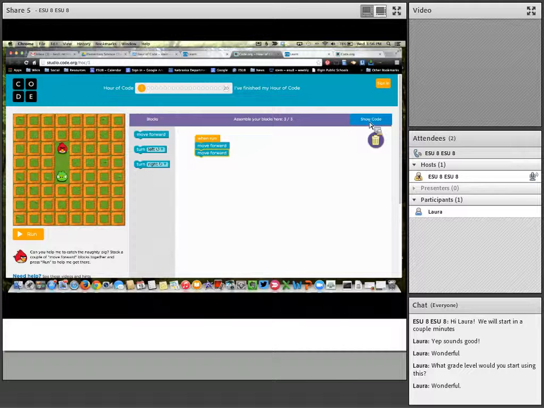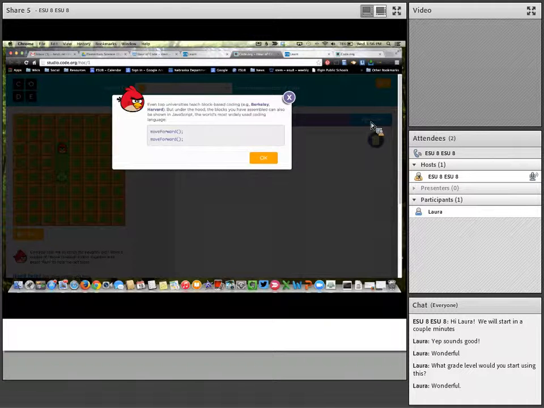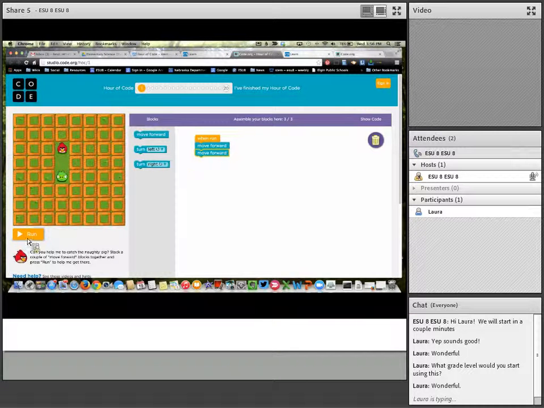Now for the older kids, since you asked that question, Laura, I would actually show them the code. So this is showing them the actual JavaScript that you're doing, and it shows kind of the syntax. So if you're doing it with older kids, I would recommend doing that. And then all they have to do is hit run.